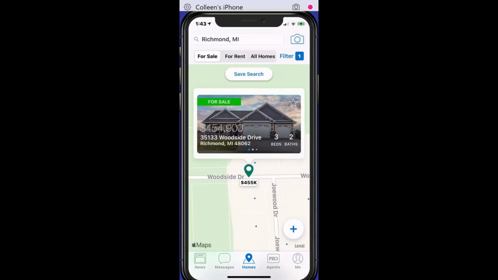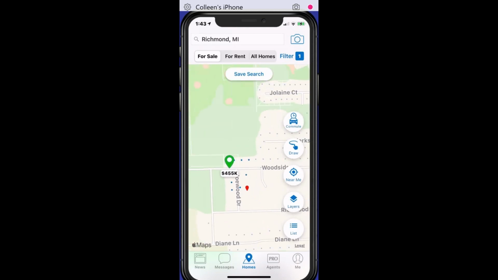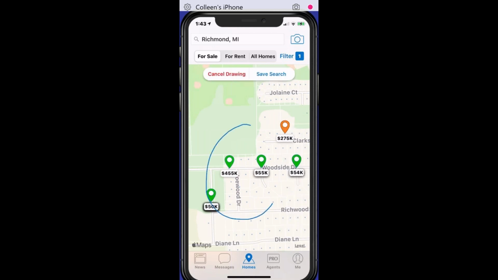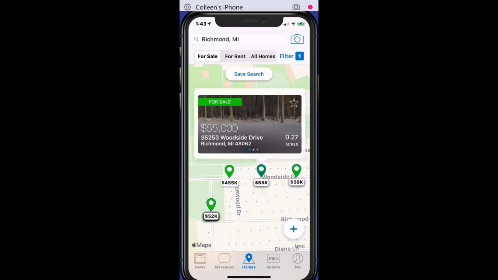So just to recap what we did so far, we clicked into the map. We are on the home section at the bottom, clicked into the map. If you wanted to draw a search area, you would go to that little fingertip. You would draw your search. You can save your search or remove it. When you're ready to go in and start looking at properties, you're literally going to click into the property.